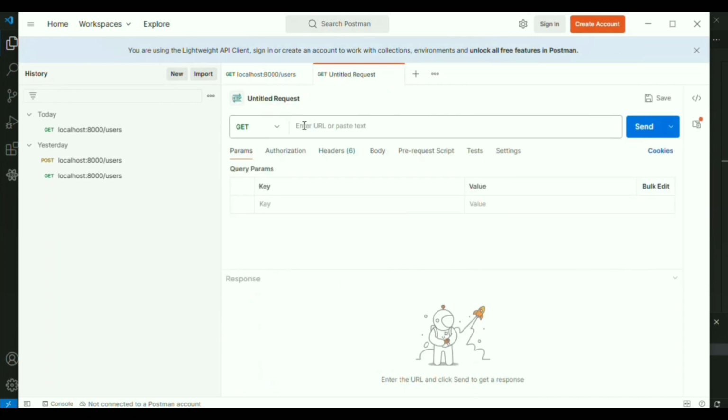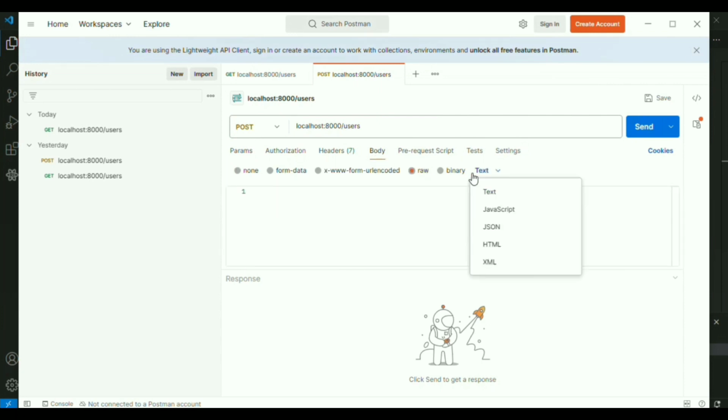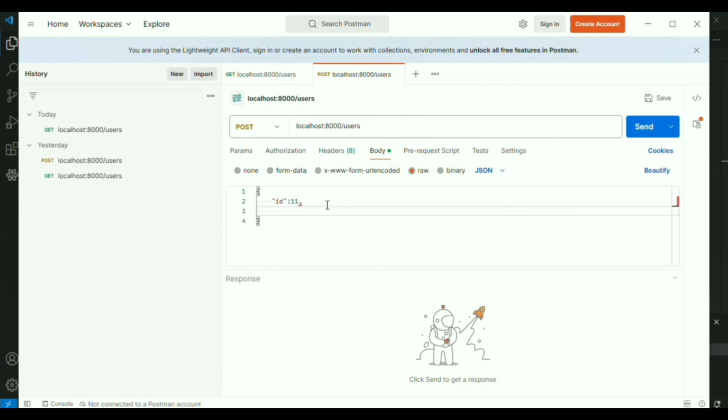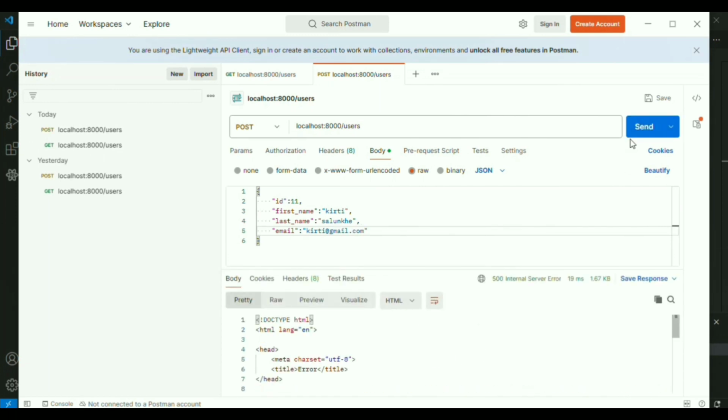Now let's go to Postman, and I will give the URL localhost:8000/users, method post. Here we give the request body, ID just random 11. We have the 10 records. Now first name, let's say Kirti, then last name, and we have the email. Let's say Kirti@gmail.com, send.